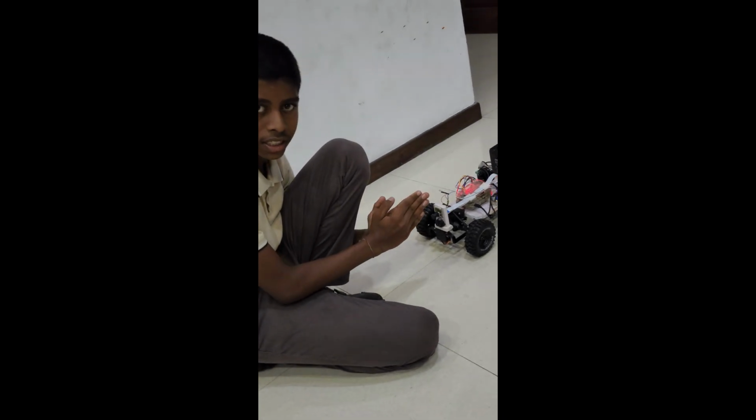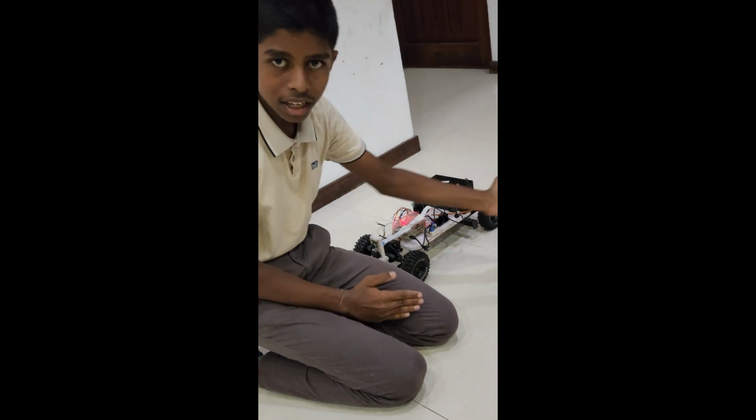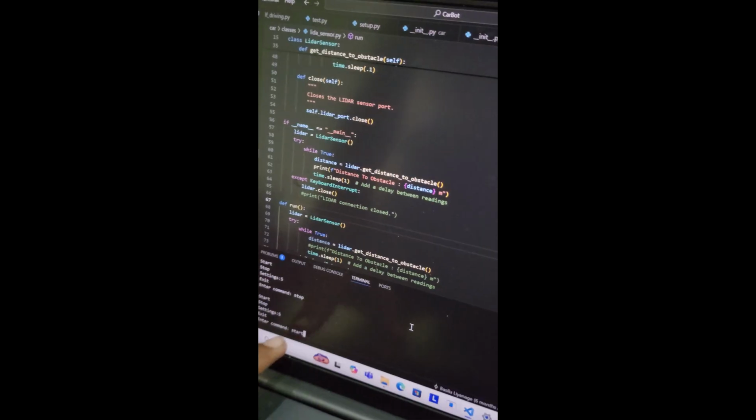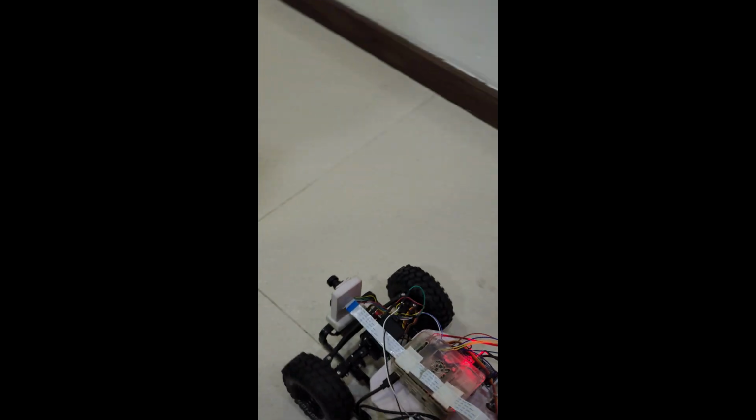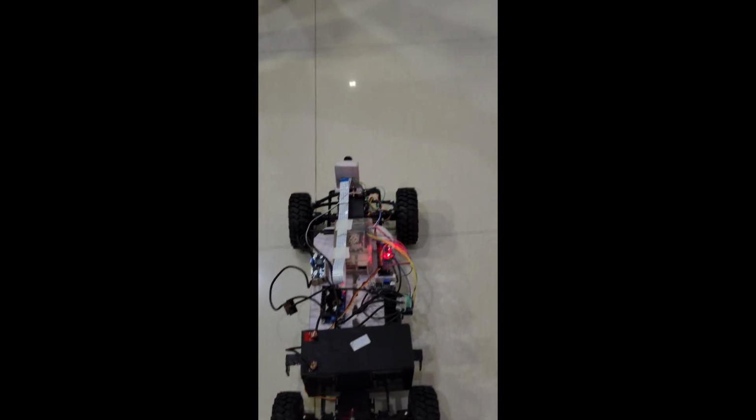own, avoiding obstacles. So now, I'm going to show you giving the start command and let's see how this car works. So now I typed start and let's see how this car works. So as you can see, it's moving forward. So let's try hitting an obstacle.